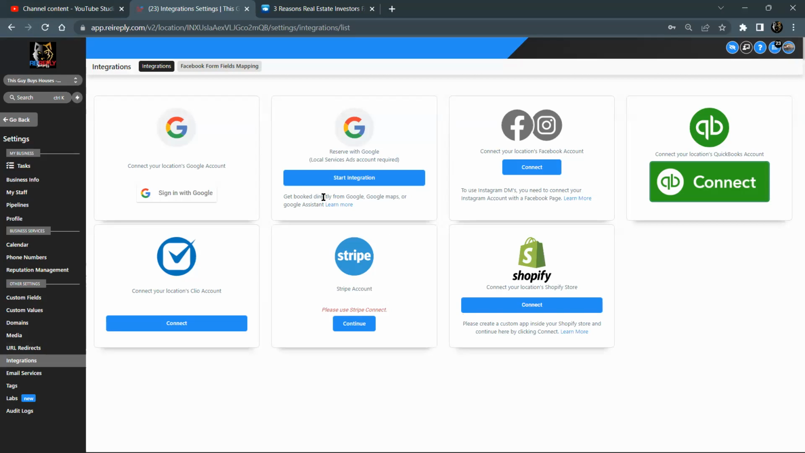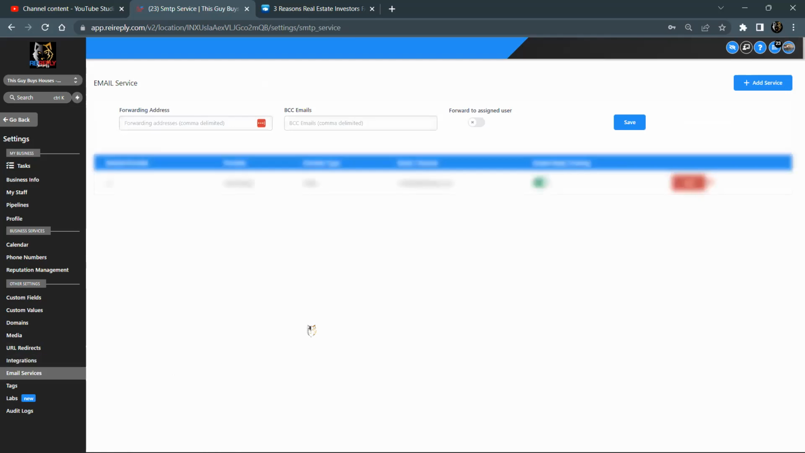Integrations. This is where you will connect your Facebook and all those other types of things. Email services. This is where you will connect whatever email you're using. REI used to provide Mailgun services for people, but I don't think they do that anymore.